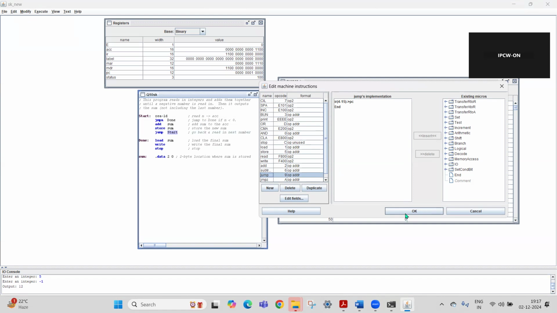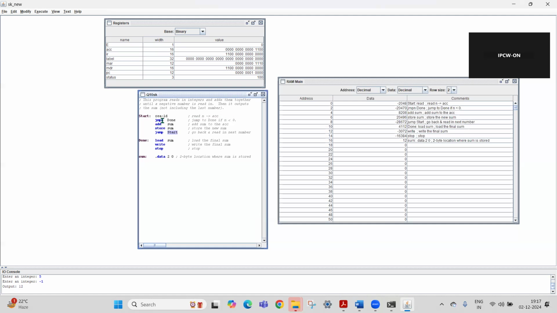Now let us look at the implementation of jump in. Let's understand first what we want to do in jump in. The objective of this instruction is that if the number that you have just now read is negative, then jump to done.